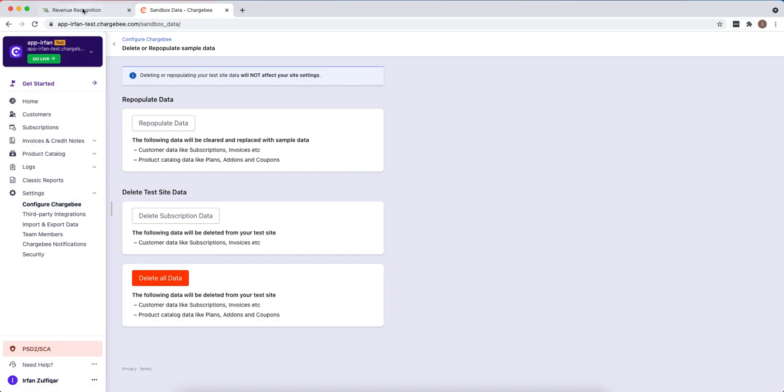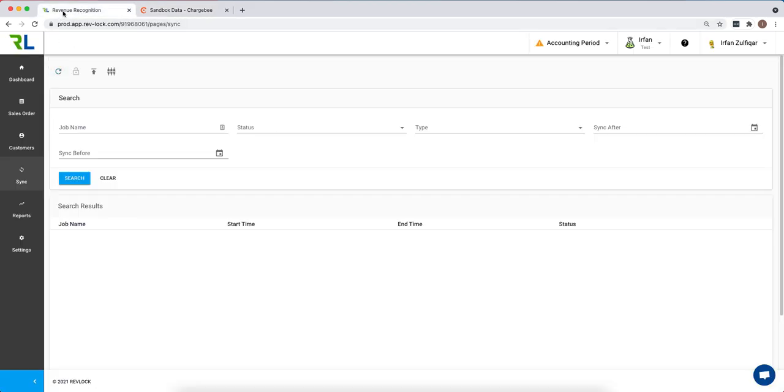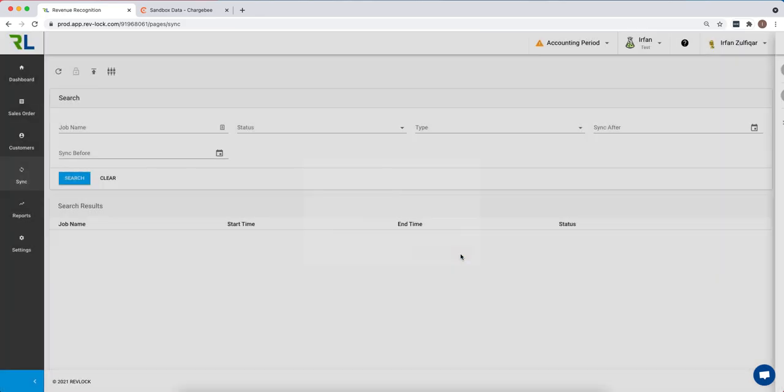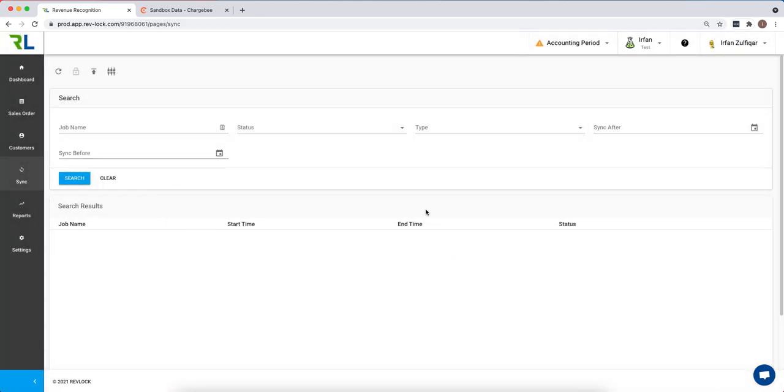Also, you want to go inside REVLOCK and clear the environment in REVLOCK. So you'll click on the environments at the top. On your test environment, press clear. Okay. All right, so both your environments are now clear.